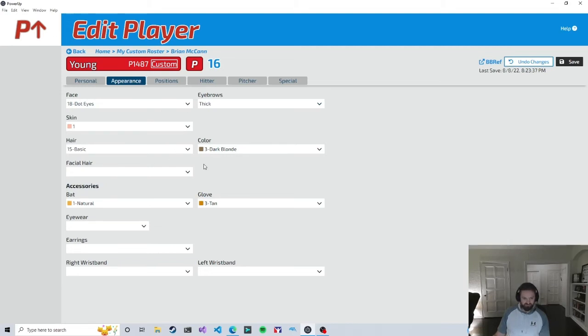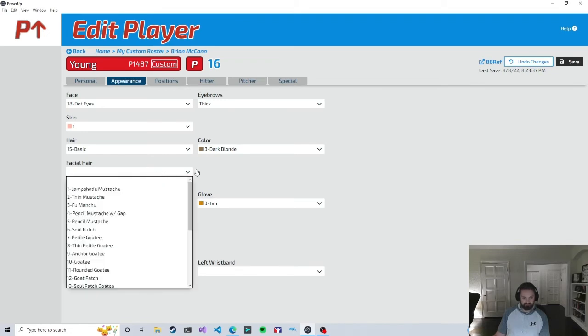All of the different things for appearance either have some sort of description or color swatch to try to describe what option you're picking. You don't get to see a full preview of what the player will look like, but we do our best through here to try to give you an idea of what your player will look like when you're done.